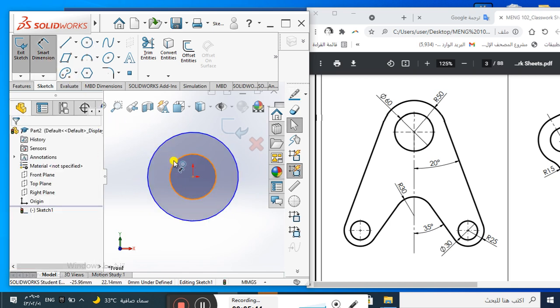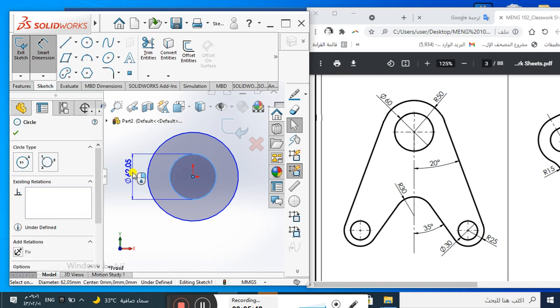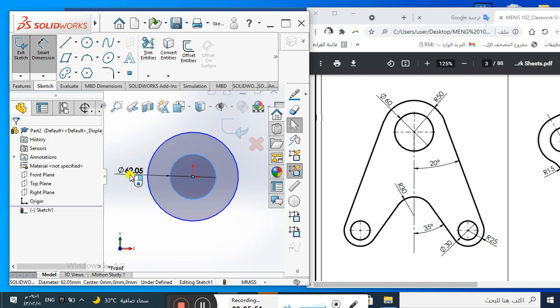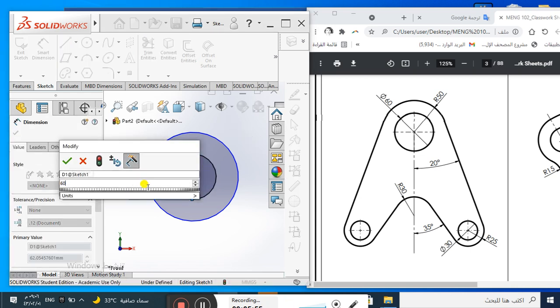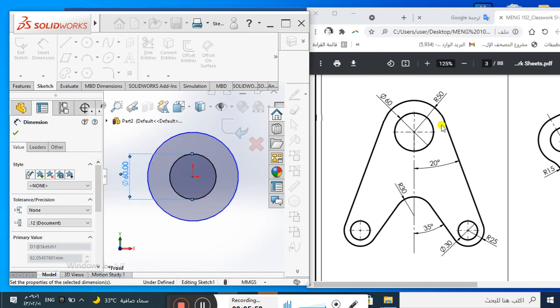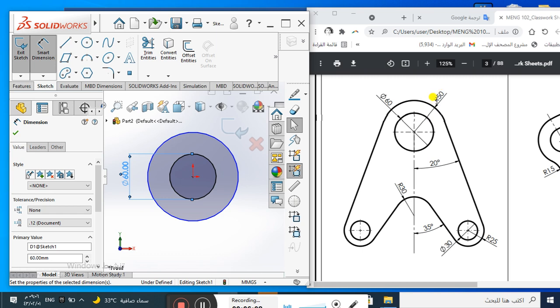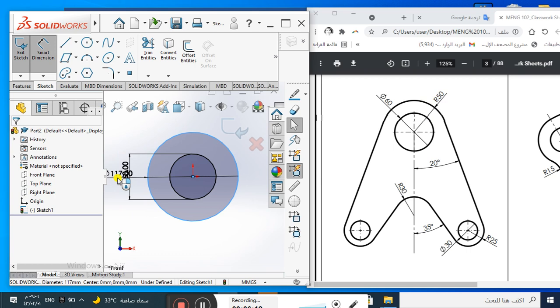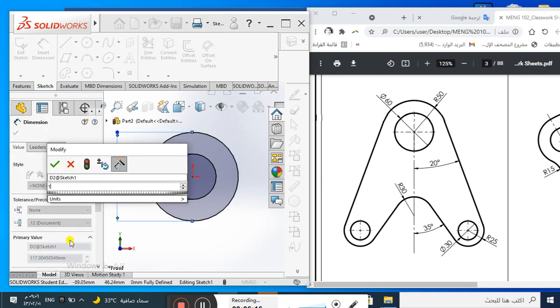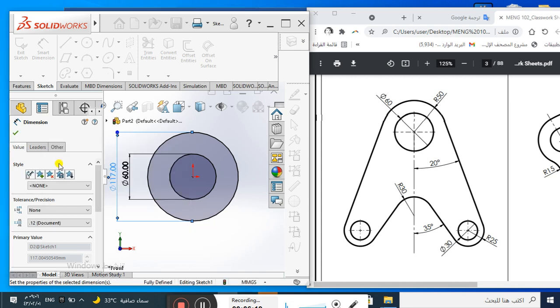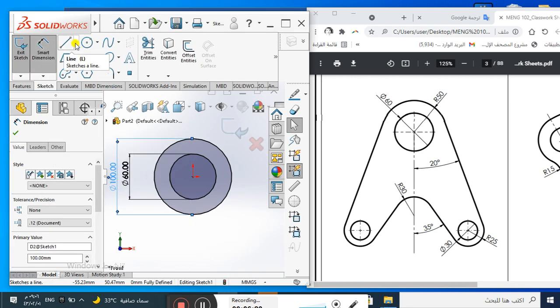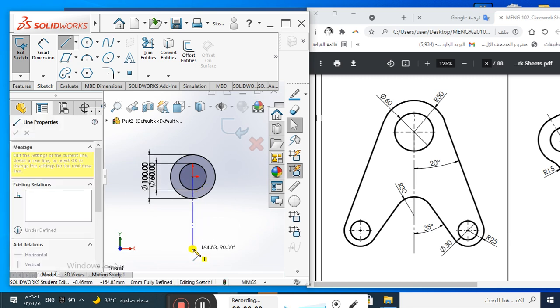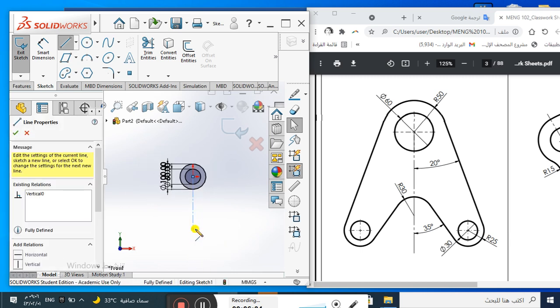Smart dimension, we always start with the smaller one. What is the dimension of the inner circle? We type 60, check. Now the outside circle, it gives me a radius of 50. I want to change it to 100, so click on any place on this outside circle and type 100 to make it diameter instead of radius. The second step, we have to add the center line. From the origin point, we go vertical down. Then escape.